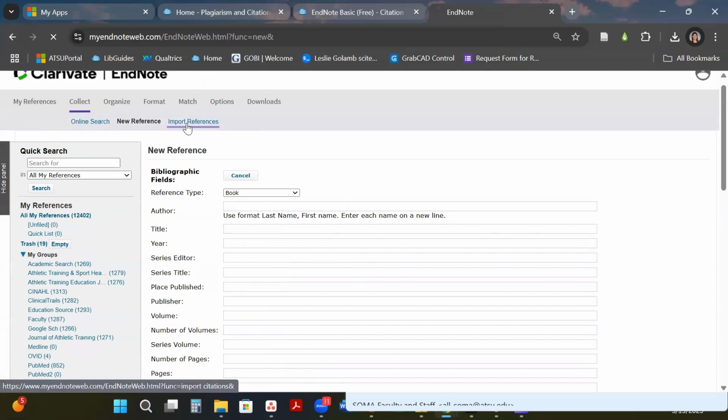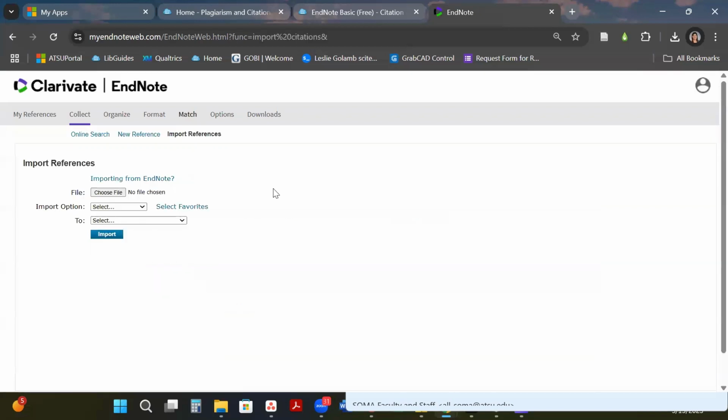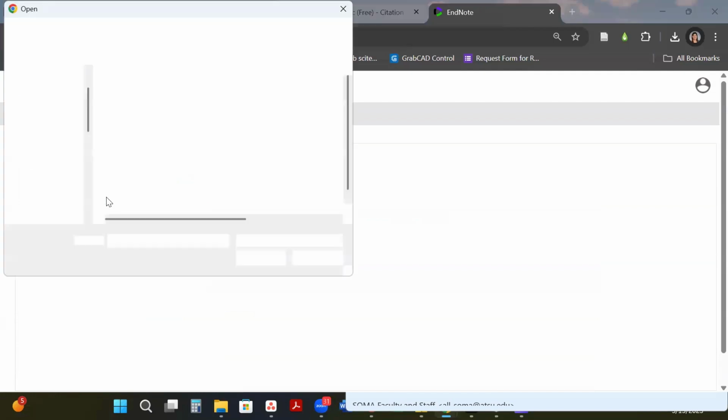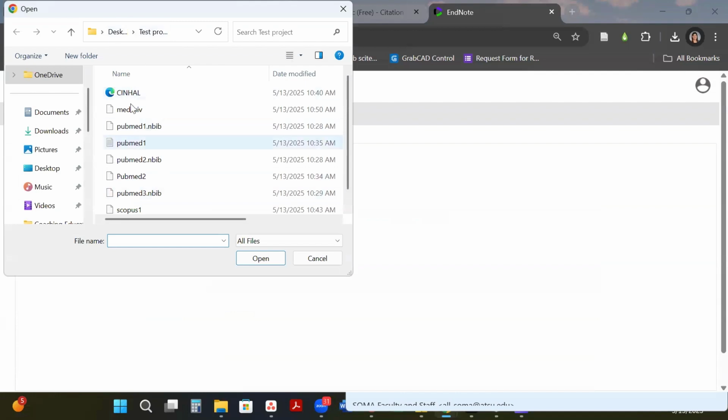You can also do Import References. This is very helpful when you're working with PubMed or a great literature platform for a scoping review. You can actually import references here. So you would just choose a file. I'm just going to pick my project one here. And I'm going to use PubMed. So anything with NBIB, that's from PubMed.